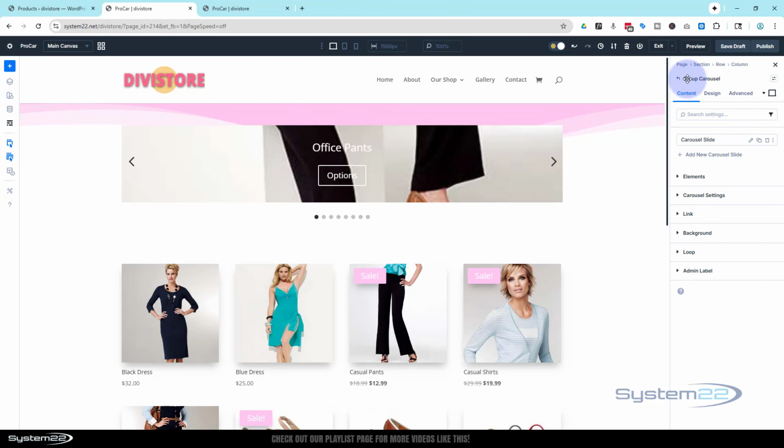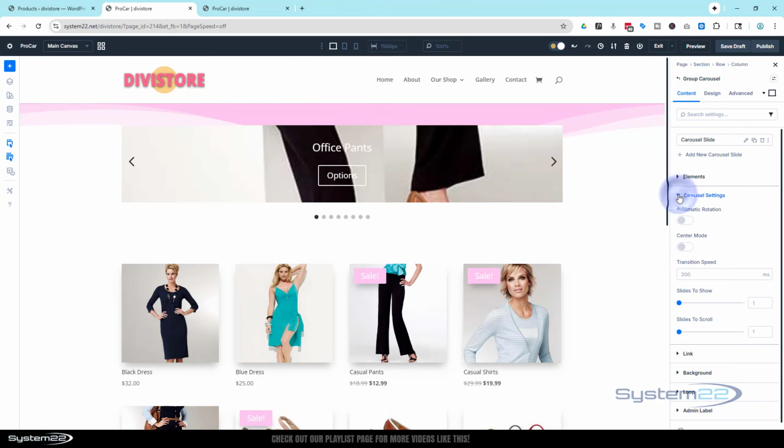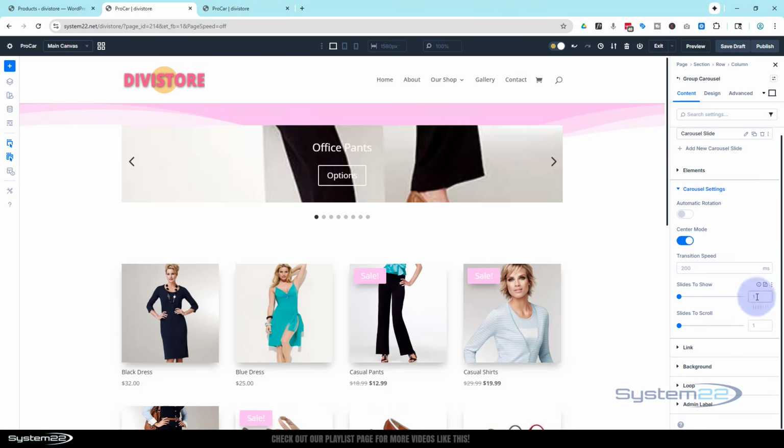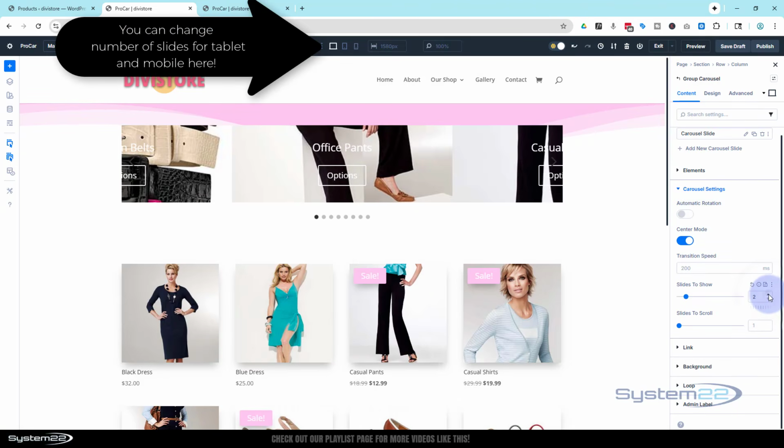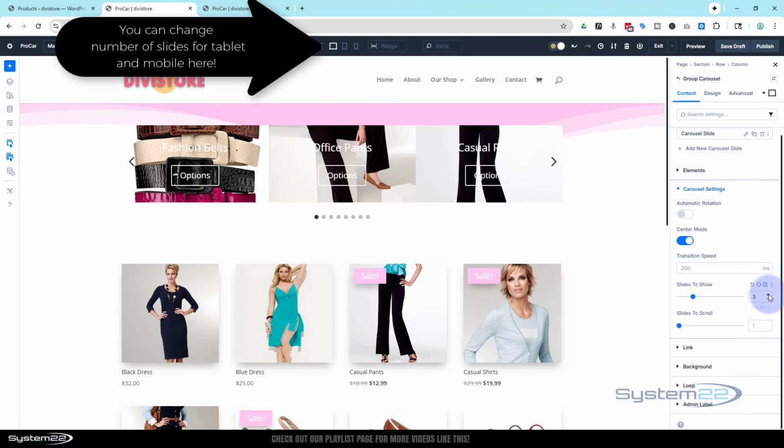Once in the carousel, let's just set the settings. I am going to have automatic rotation on. I'm not going to put it on at the moment. I'm going to use center mode so we can affect the one that's in the middle and make it larger than the others. I want to show 3 slides here. As you can see, that shrunk it down a little bit.